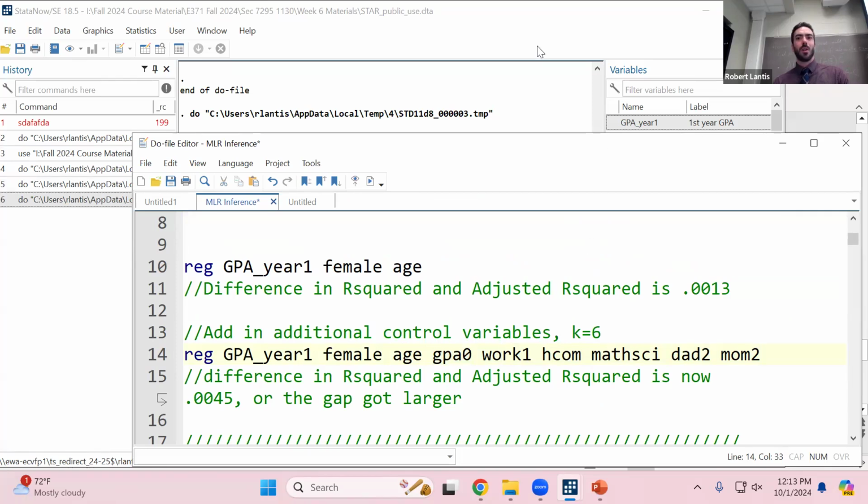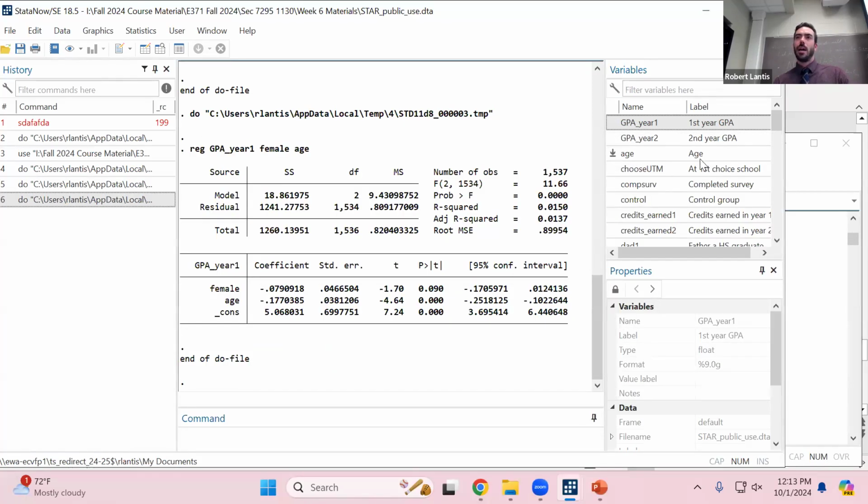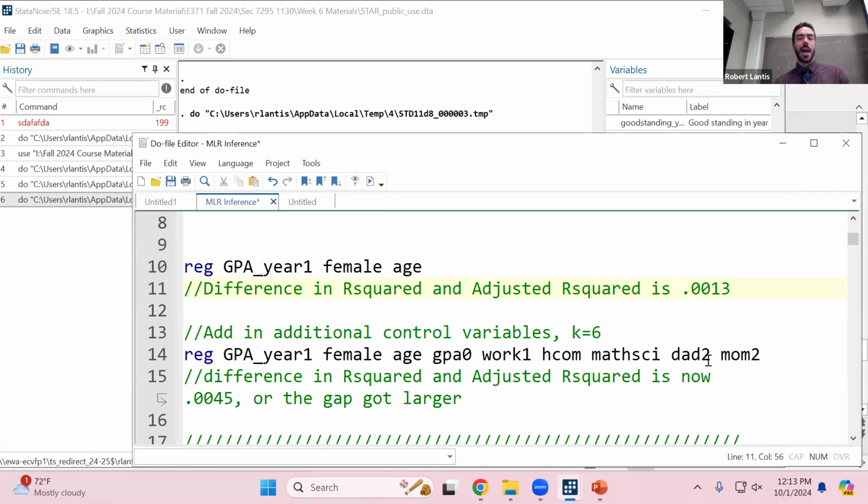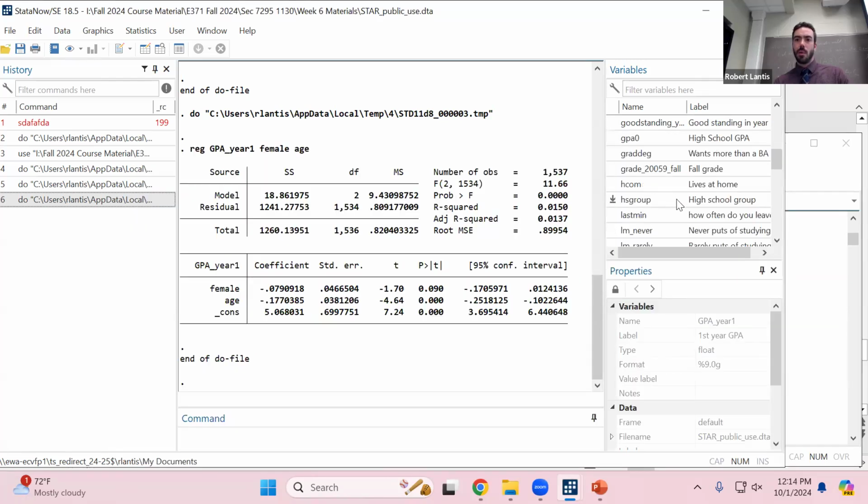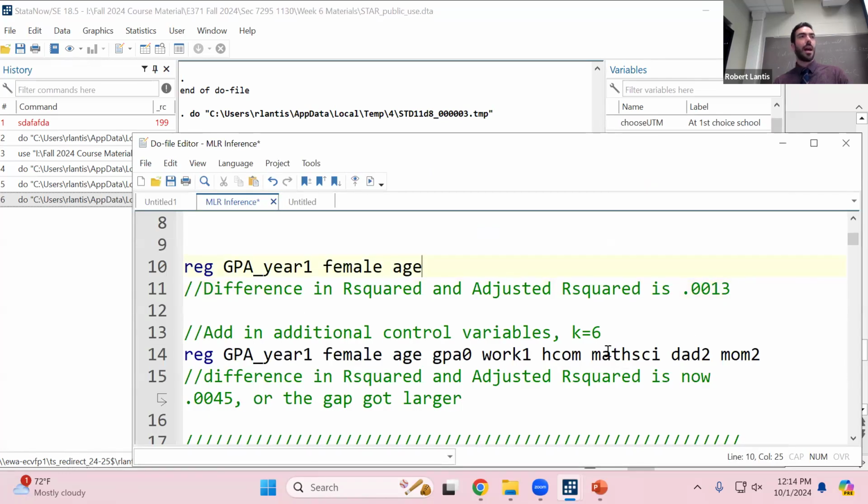Sometimes if you can't remember what variables are, a lot of these data sets download with the variable having a label. So that HCOM, I couldn't remember what it is. Oh, it's a 1 if they live at home, 0 if not. Then you've even got, did mom and dad go to college? I think that's what the dad and mom too. So let's see, dad too. Yeah, father has a college or is a college graduate, and then that math science credits.